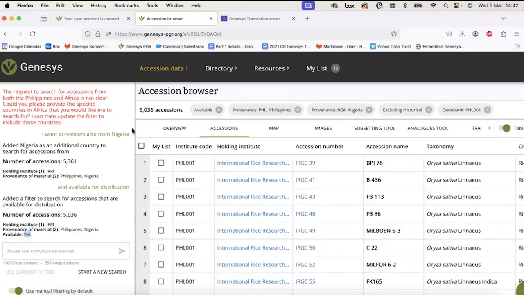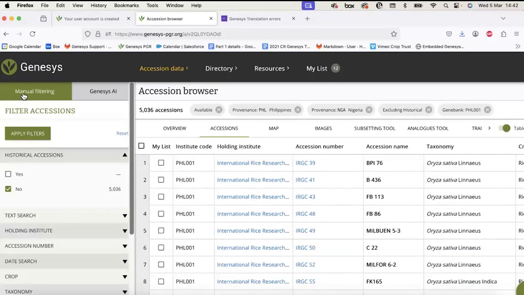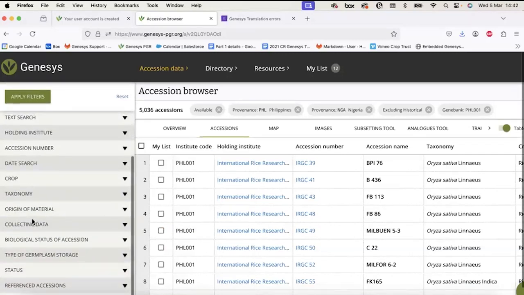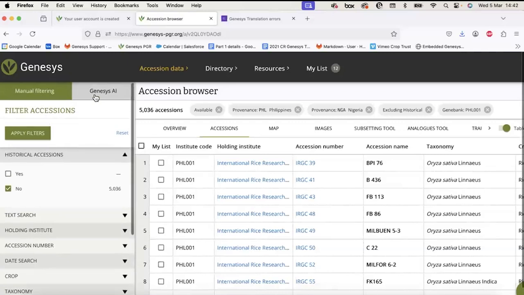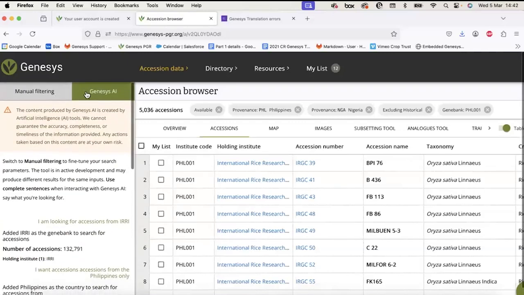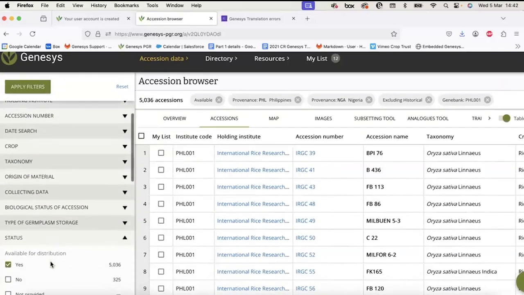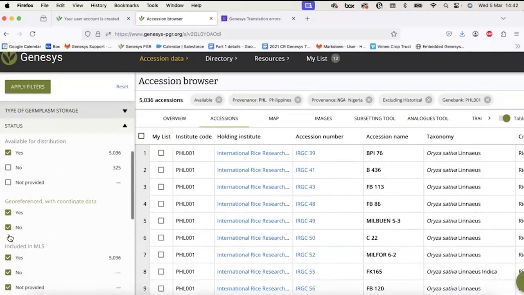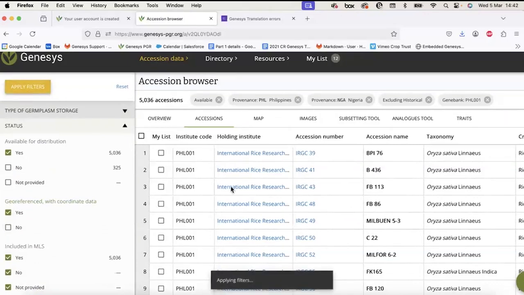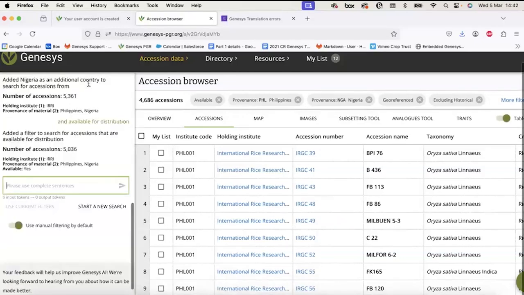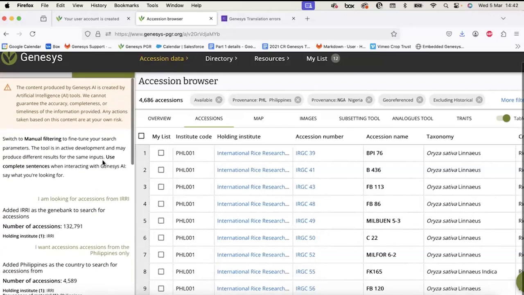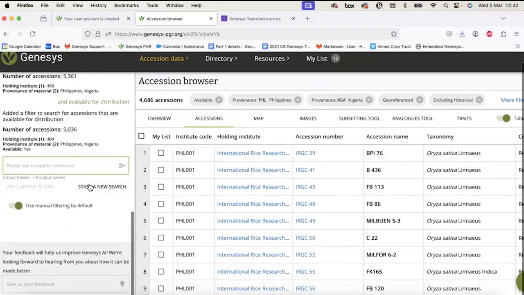This is all of them. And you can always switch to manual filtering and continue your search from there and toggle back and forth between the AI and the manual filtering. Maybe you find it easier than to say, okay, I want also accessions that are georeferenced. You just do it from here and apply filters. And this further narrows it down, etc. So you can always reset your search by clicking Start a New Search if you want to start from scratch.